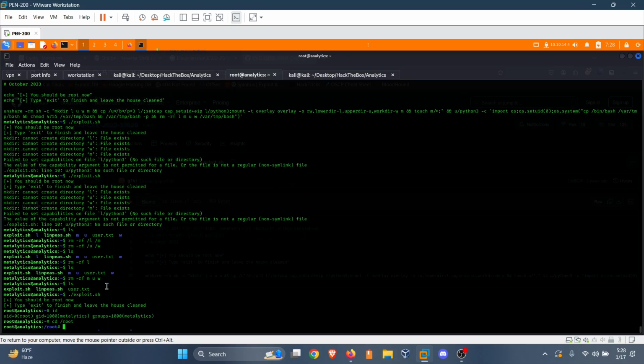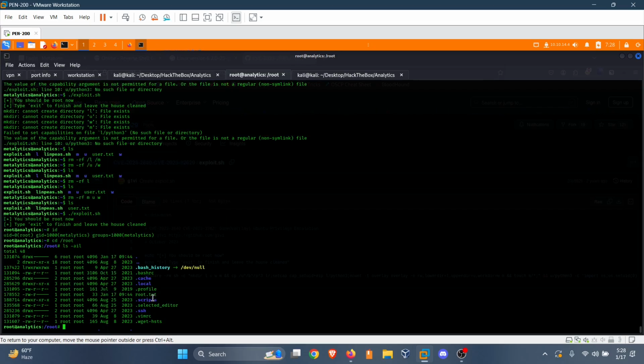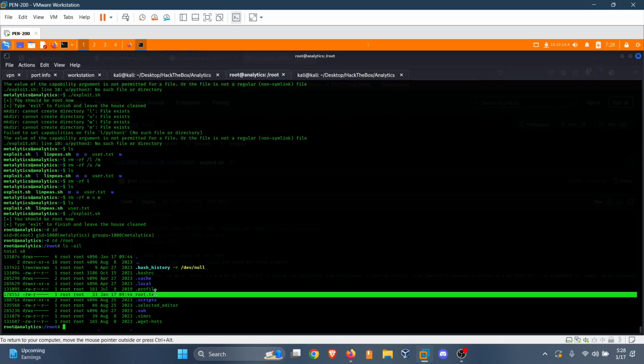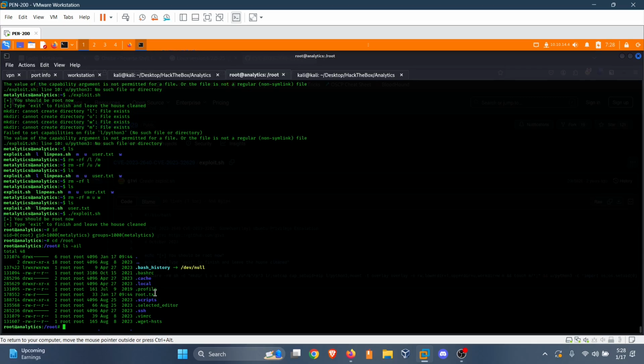Let's go to root. And you should see the root flag, or root.txt flag, right over here. And that's basically it. That's how I did the box. Unfortunately, I didn't record the whole process, but I told you exactly every single thing that I did, and this is how I kind of rooted this box.